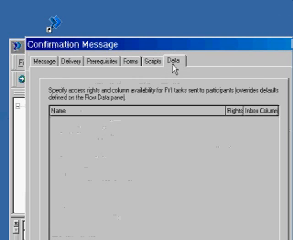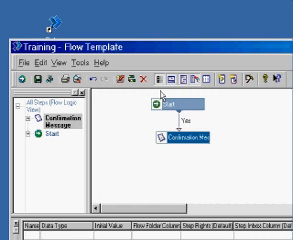Scripts and data I'm going to move over. Press OK to accept the changes.